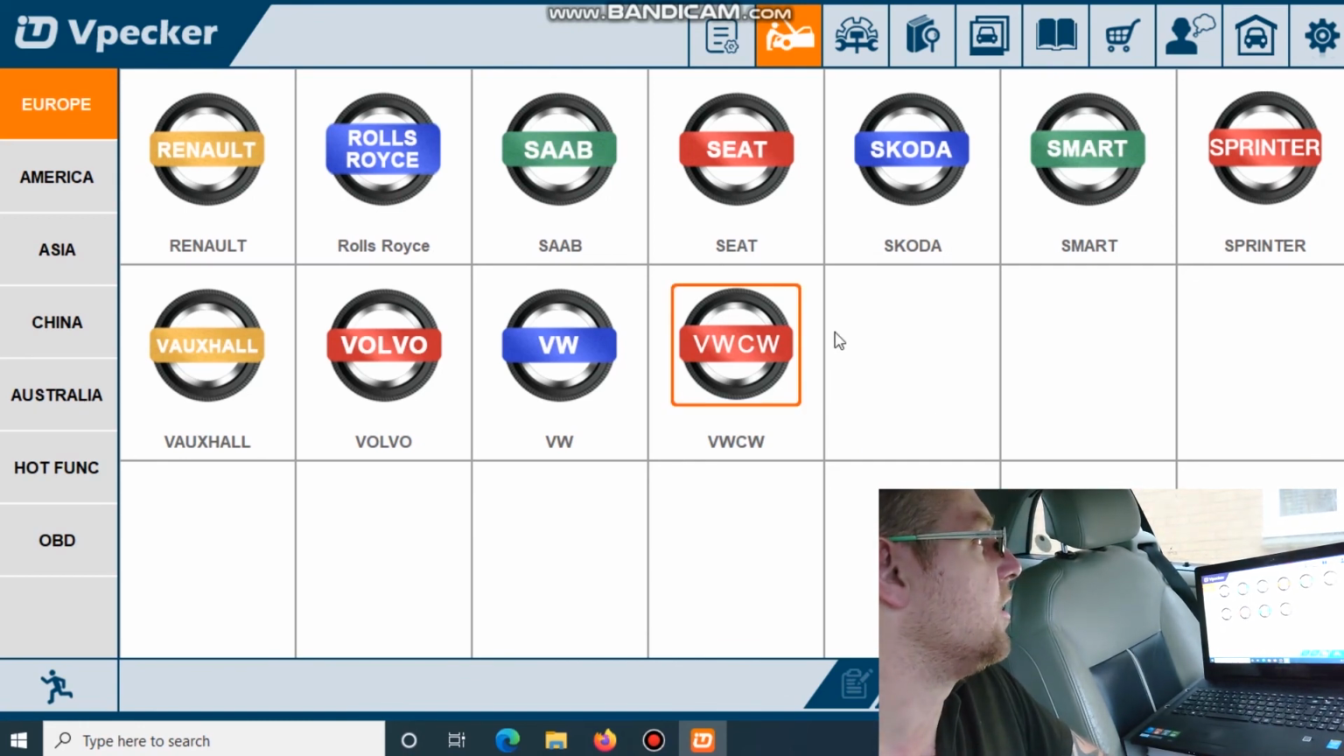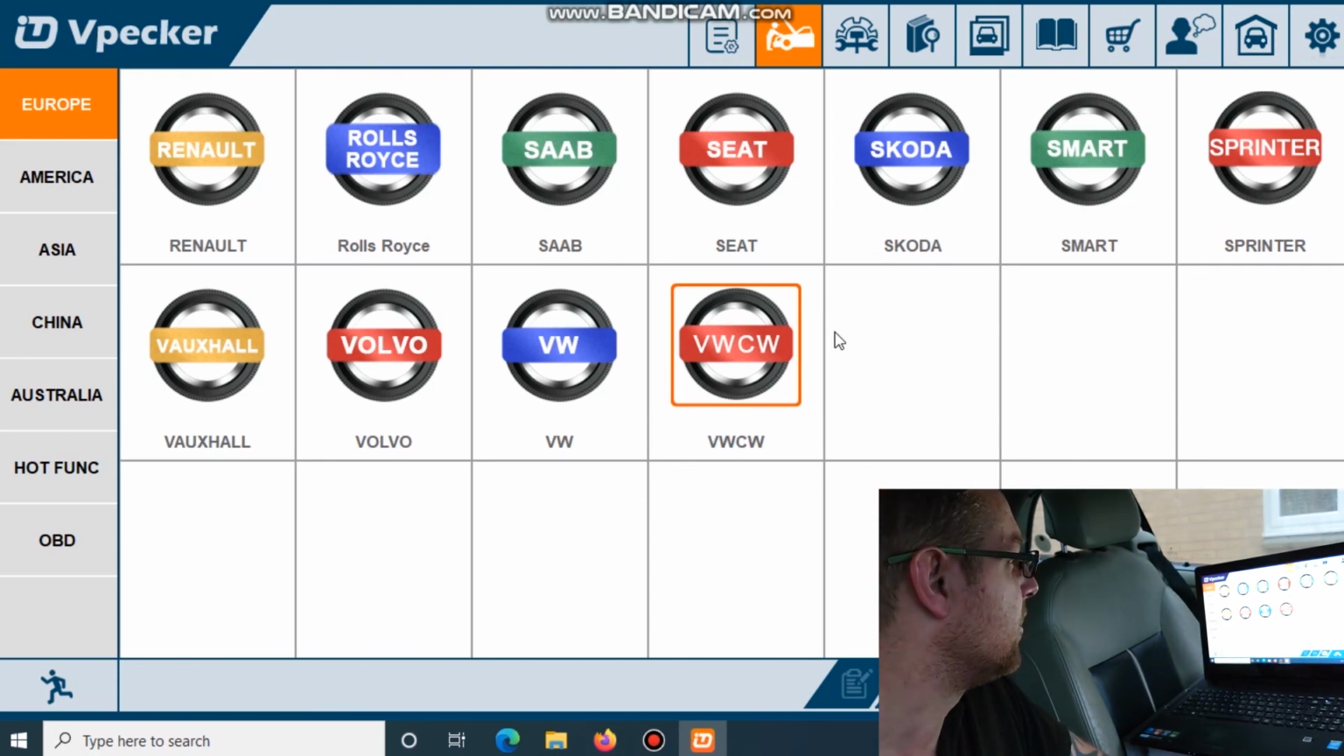So that's a big no on Vpecker, certainly for SAAB 9.3 convertibles that are 2004. That's a no-go.